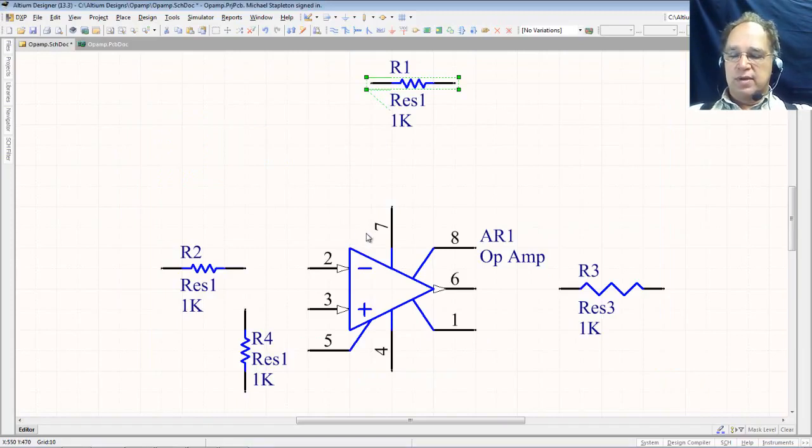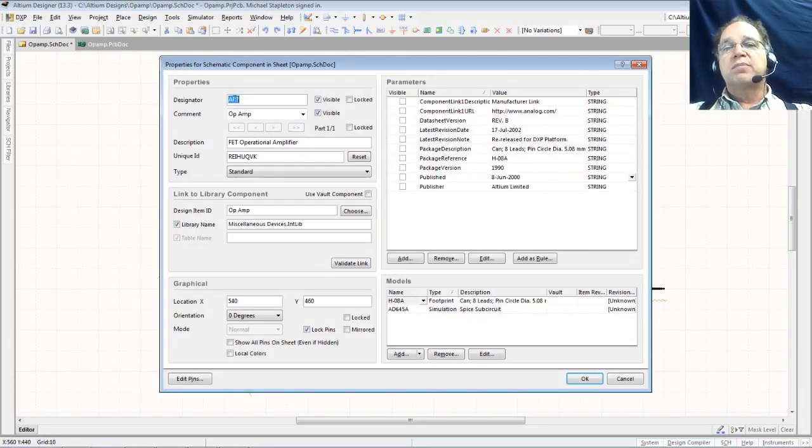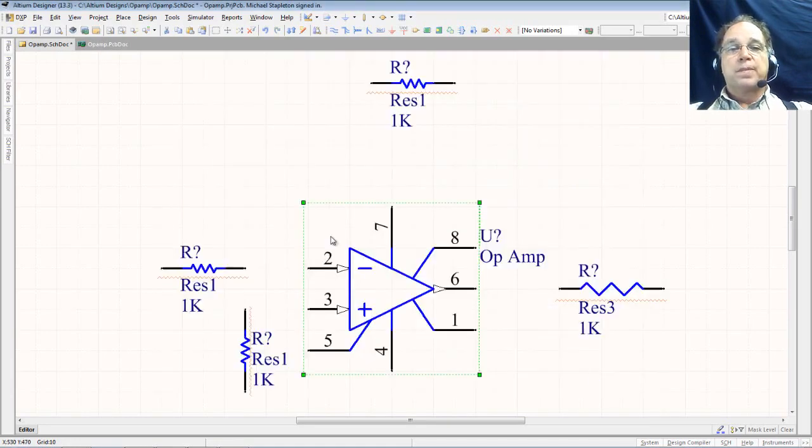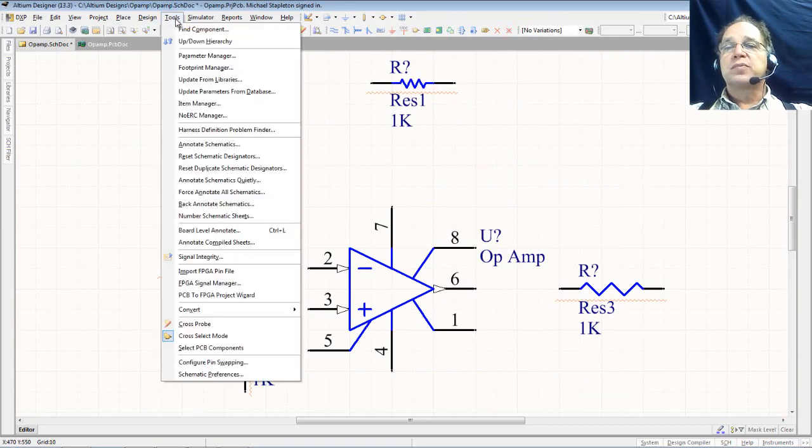That's a lot of work to do that, right? Let's do this. Control Z. I'm going to undo it all. I'm going to double click my op amp. I don't like it labeled AR. I'm used to those type of integrated circuits being called U question mark. So U1, U2, U3.